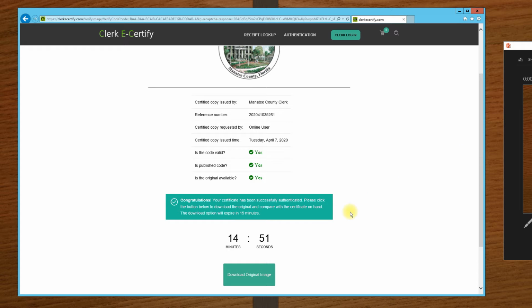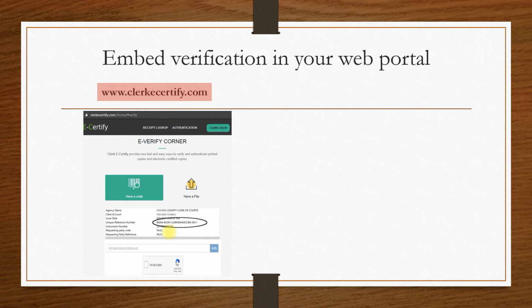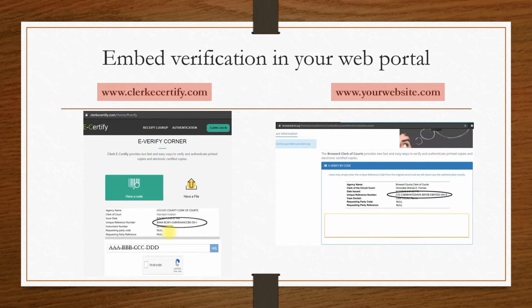One of the common needs that we receive is that the clerks would want the verification logic available on their own website. In order to do that, we need to embed the verification logic in your website. In other words, the clerks would like to have the document being verified on their own website instead of going to clerkecertify.com.